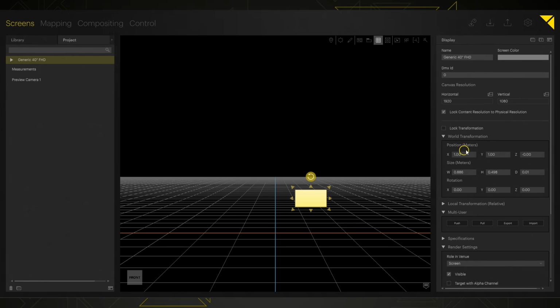You'll notice that position is in meters. We do not at this moment have a way to change into imperial. Sorry to my American friends and colleagues out there. We are using meters. I can also click in this box and drag up and down in order to change those values.